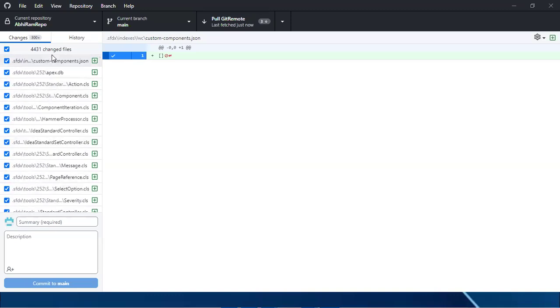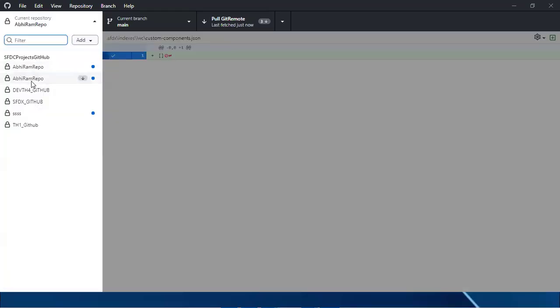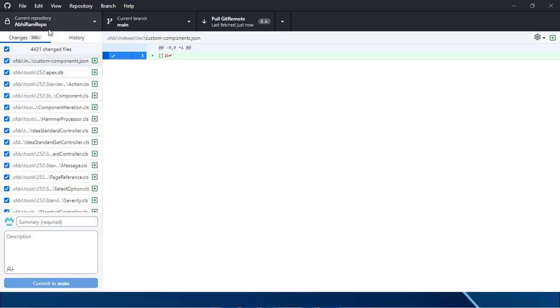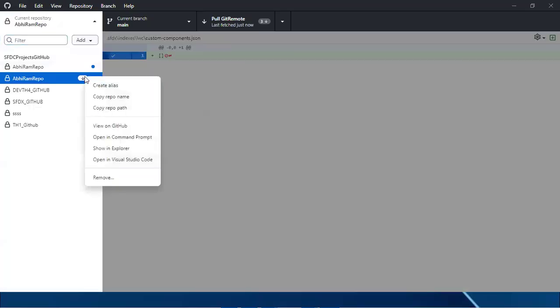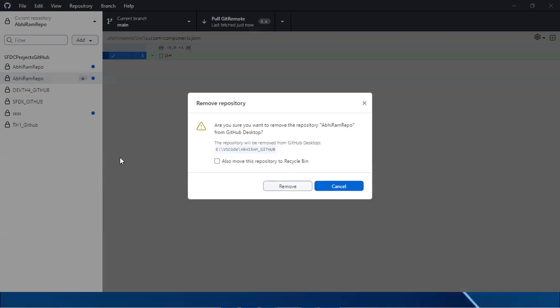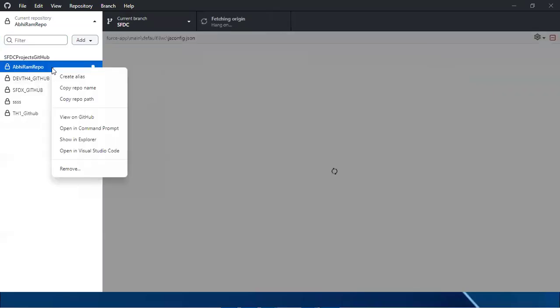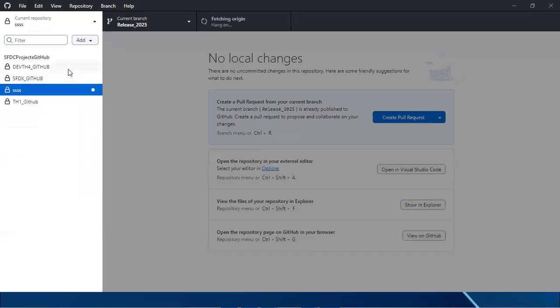So 491 changes. I'm not sure why it is showing, and our repository is also showing this one. The same is showing Abhiram. I think it's the already existing one. That's why it might be showing to me. So actually Visual Studio is showing our name. This is different. I'm going to remove all of these.